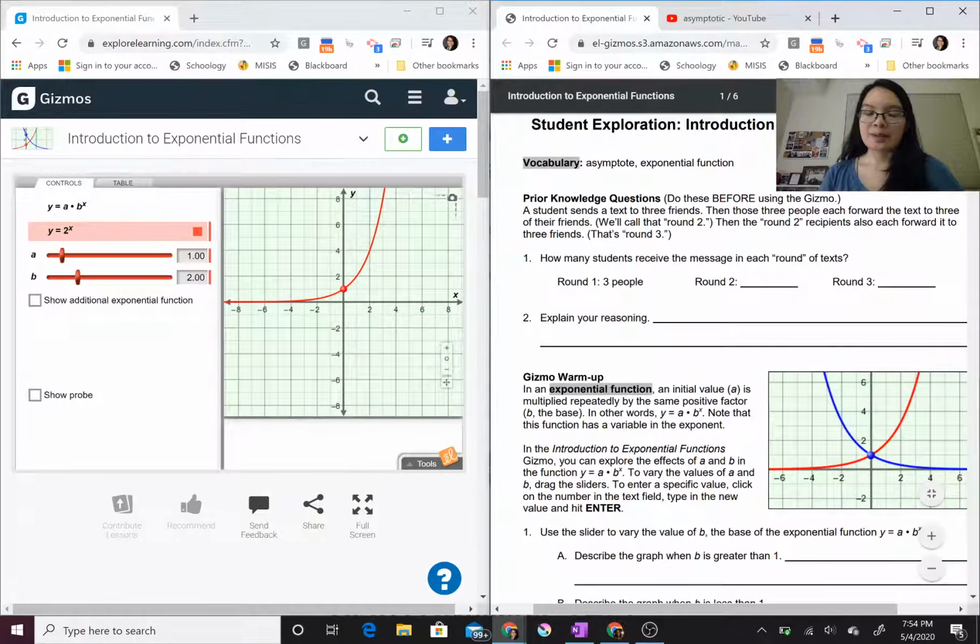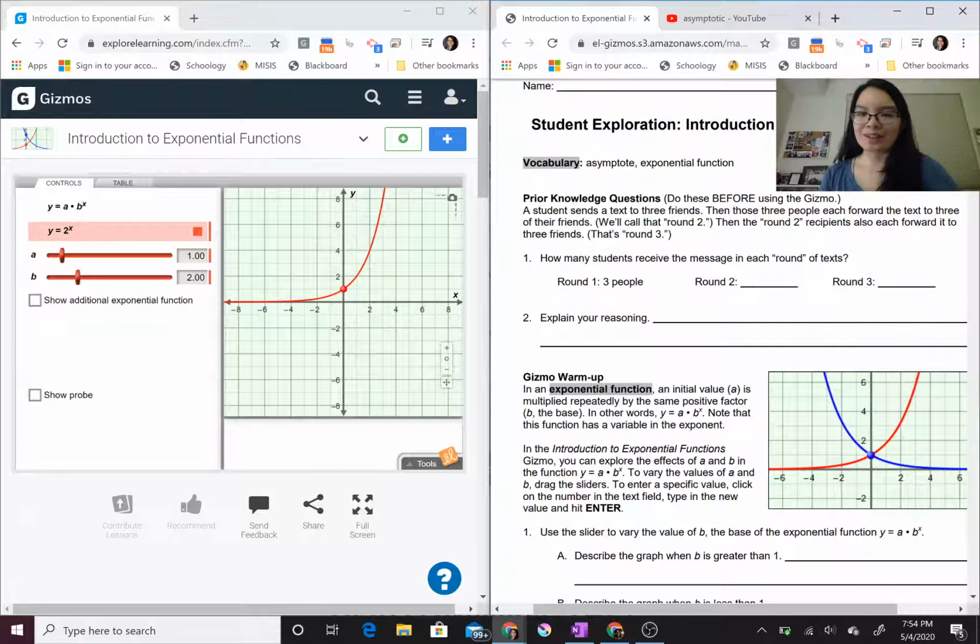So as an example here, it says a student sends a text to 3 friends, then those 3 people each forward the text to 3 of their friends, and we'll call that round 2. Then the round 2 recipients also each forward it to 3 friends, so that's round 3. How many students receive the message in each round of text? So if 3 people ended up sharing that text to 3 other people, each of them, then you should have that round. And then after that, they send that text over to another 3 friends, each of them.